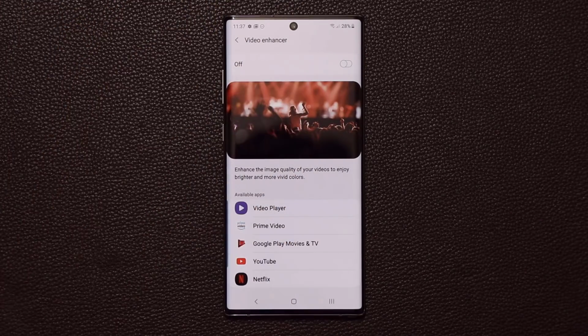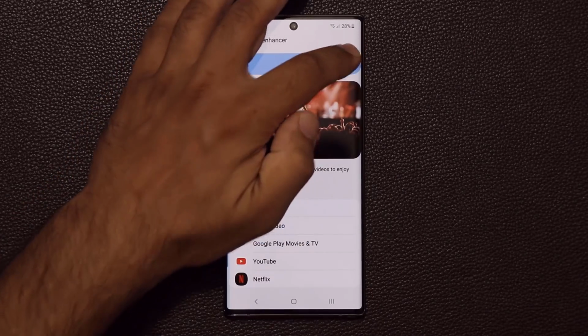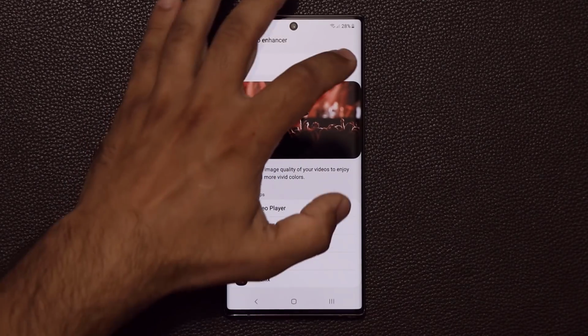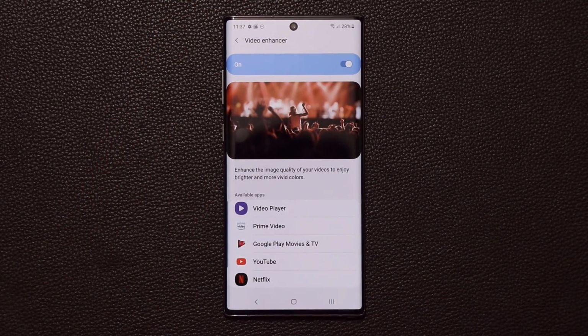You can see the difference. Just launch a YouTube video, enable this, and then disable this. Watch both of them and see which one you like. So that's the video enhancer for maximum satisfaction in video watching.